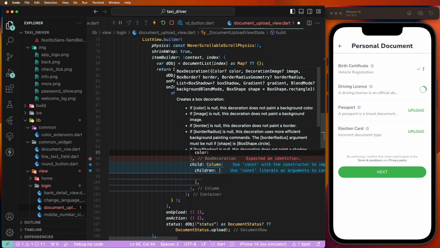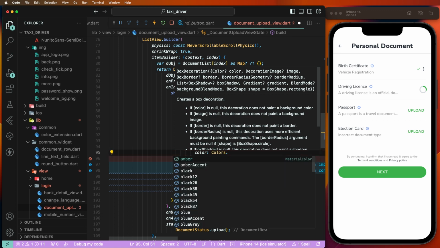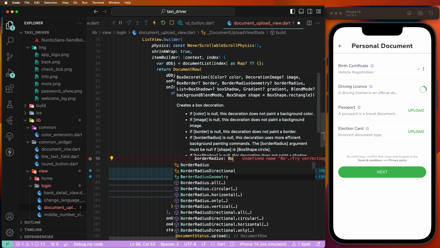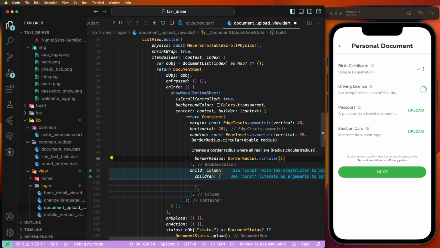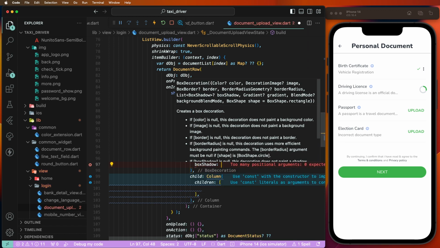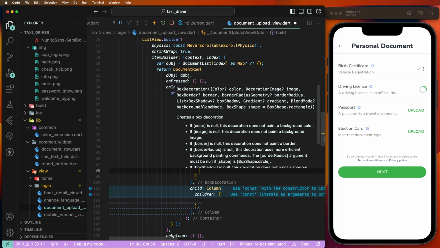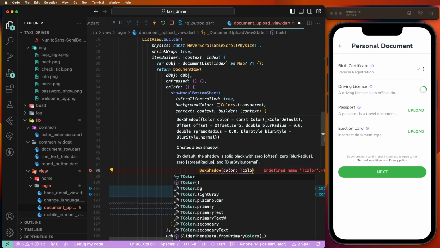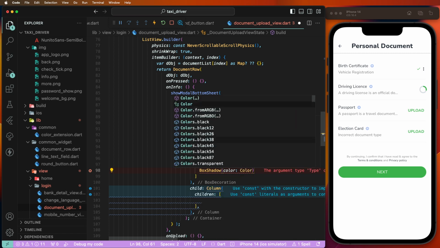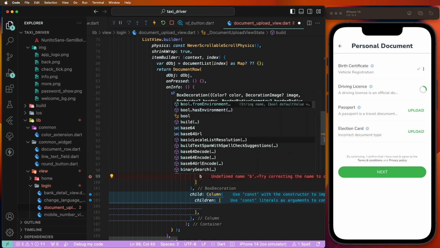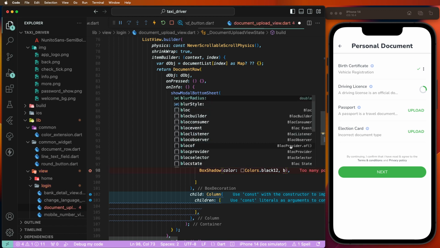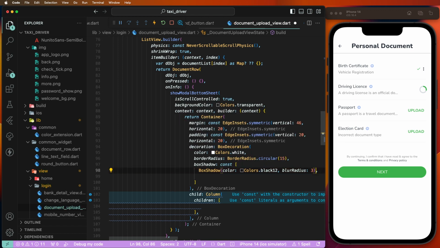Here the color, color white. Then after need to set the border radius, set border radius circular. Then after set the box shadow. Shadow need to give the color, color like 12 need to be here, and now need to set the blur radius. Need to set this here.